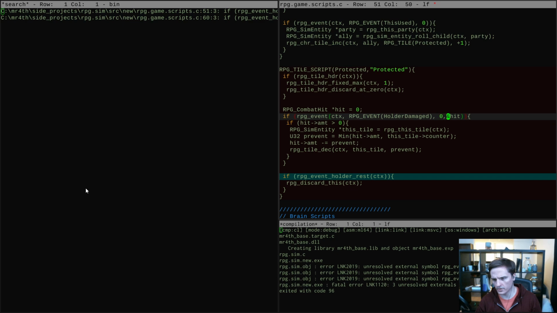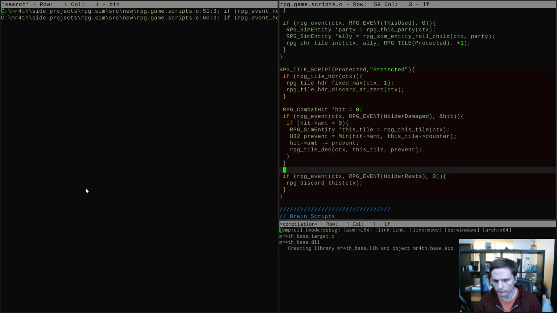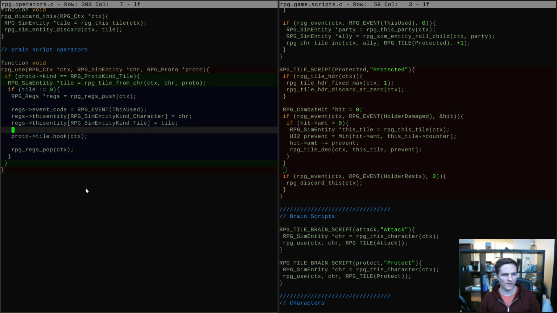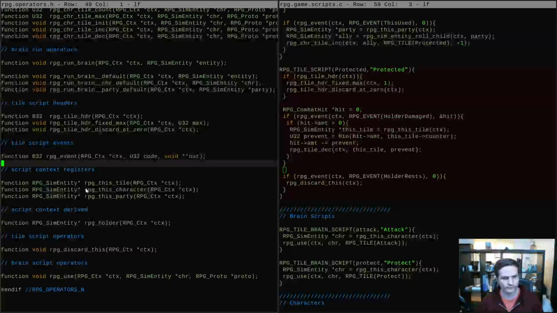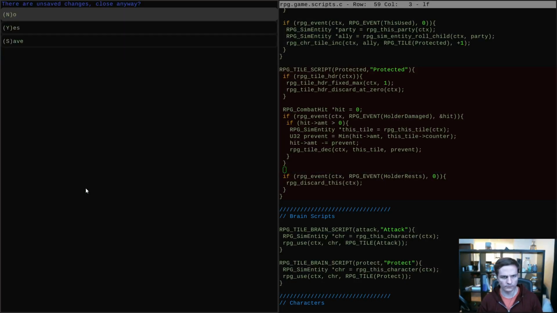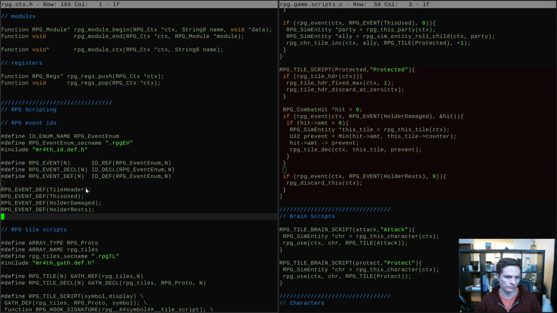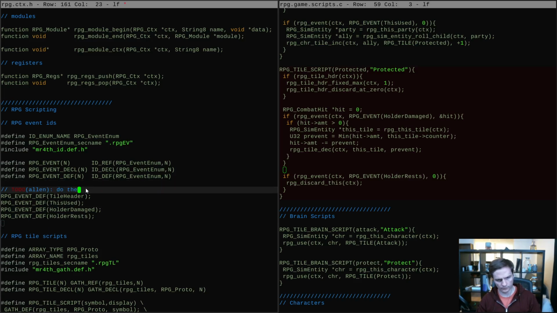Holder damaged. And then there's event holder rests. Nice. Not sure if that's where I want them to live, but I'm not sure where to put them yet.